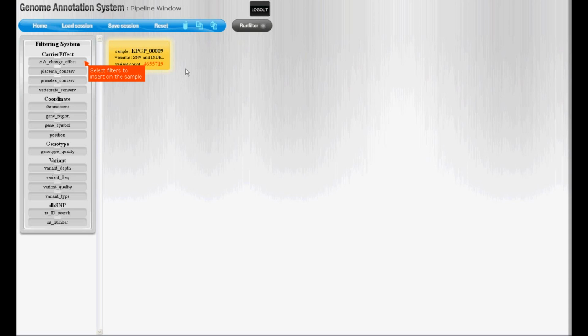Perhaps you're not interested in all the variants. Now that a sample is selected, you can apply various different filters to reduce the number of results. As we apply filters, the variant count number will reduce. These filters fall under 5 general categories as you can see from the main headings on the left column. They are carrier effect, coordinate, genotype, variant, and dbSNP. We do not have the time to explain them all today, but we will show you a few common ways to filter.